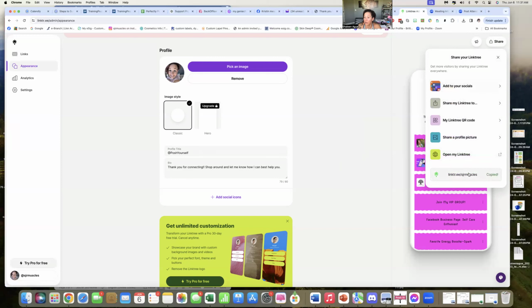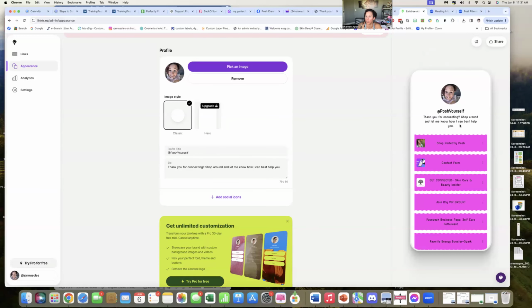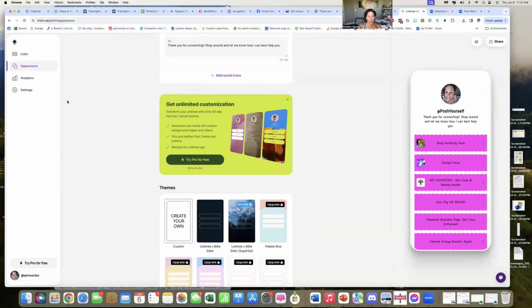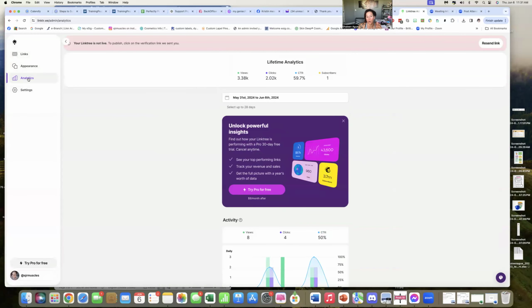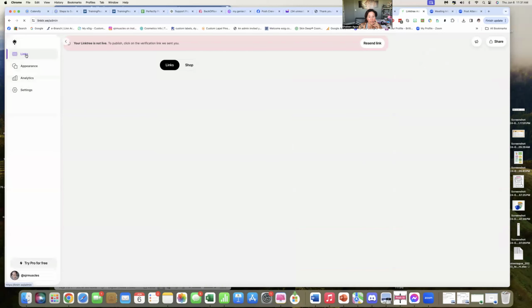Oh, it doesn't, it keeps it here. So I could totally change out Posh Yourself and then have my links here. So profile, title, your little bio, and then we will get into adding links. This is more of the appearance of your link tree. Again, we have the analytics, like I said, and those will develop as you have your link tree. But let's go back up to links.